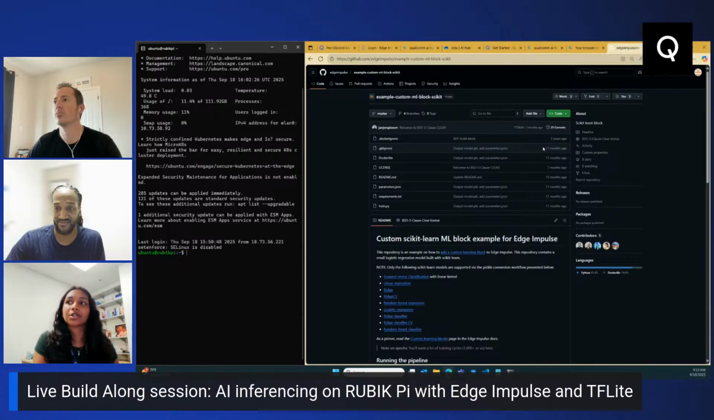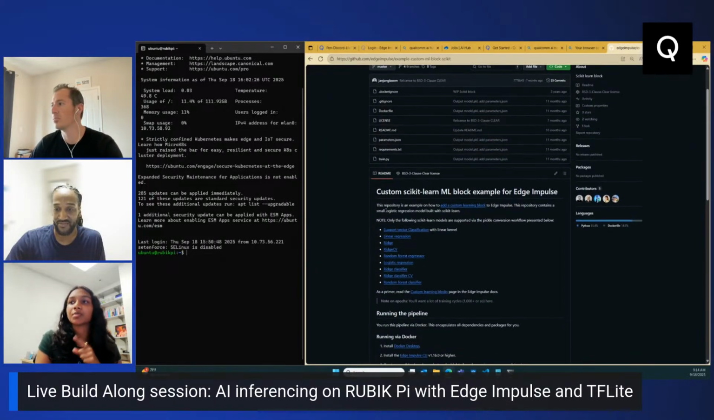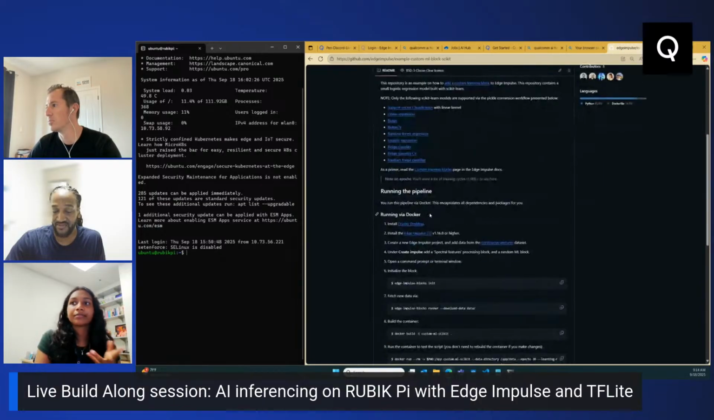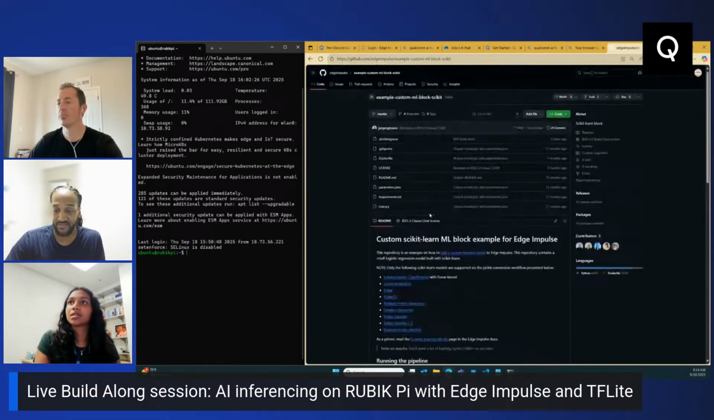I do think all the architectures that you need are on Edge Impulse, but in case you wanted to create one, this is an example of a small logistic regression model. You could go ahead and try out this GitHub.